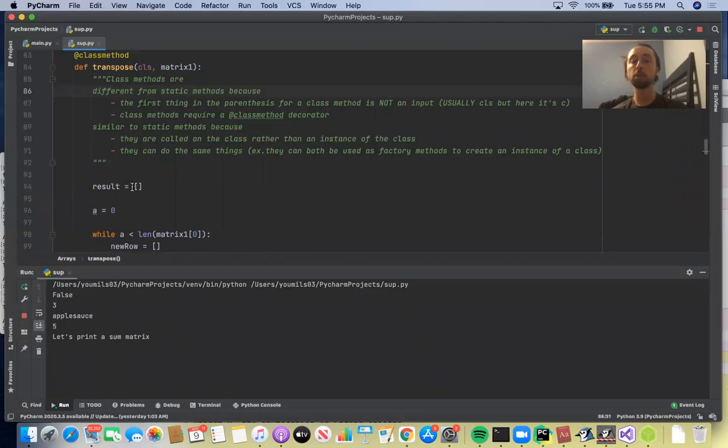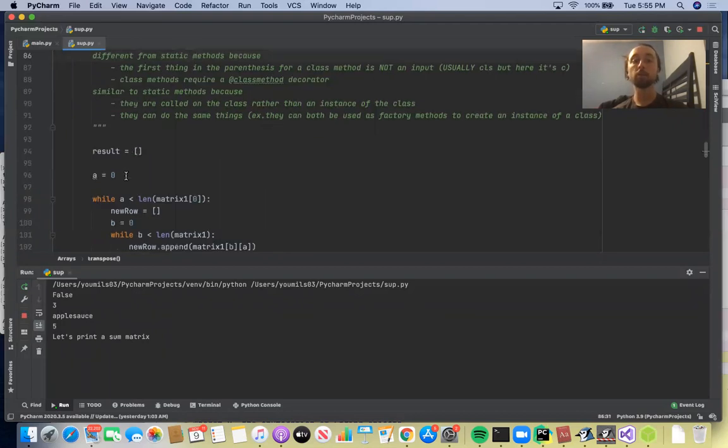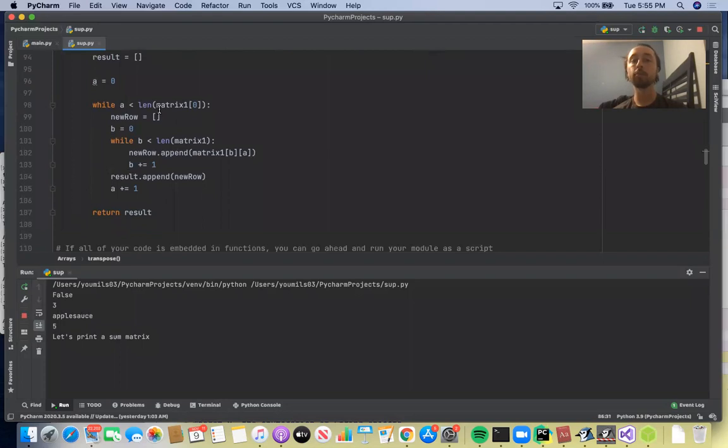So we say result is equal to an empty list, A equals 0. While A is less than length of matrix[0], new row equals empty list, B equals 0, while B is less than length of matrix, new row.append(matrix[B][A]), B += 1, result.append(new row), A += 1, return result.